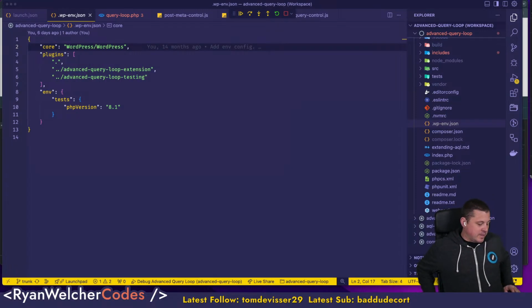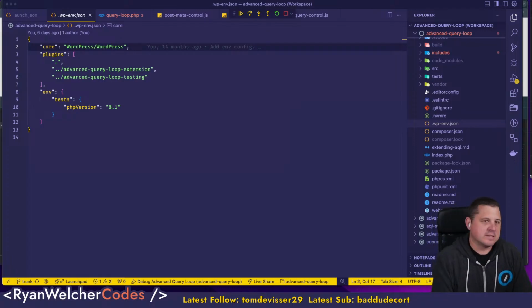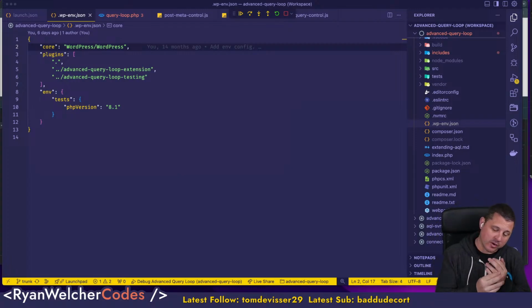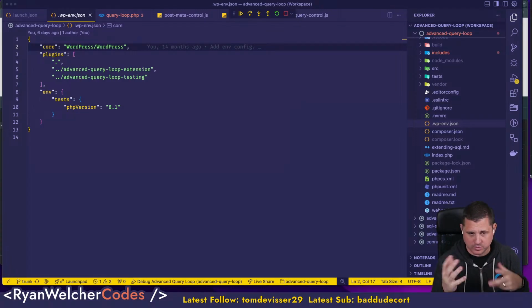Because it's built on Playground, there are some things that it doesn't quite support yet, but I know the Studio team is working very hard on it. One is Xdebug. I know they have it working in their tests and everything.